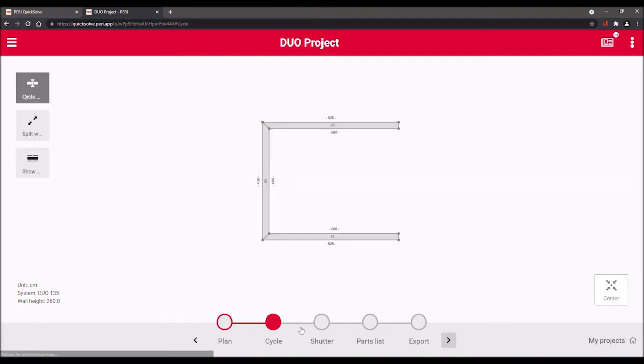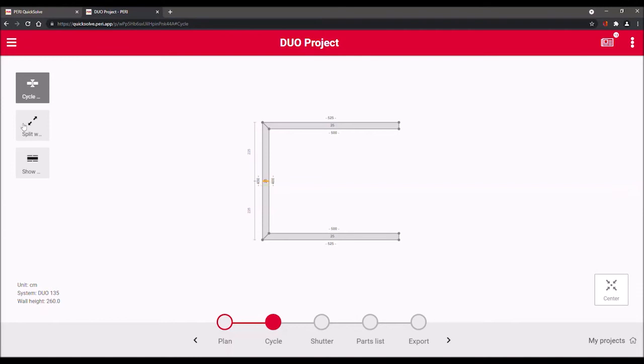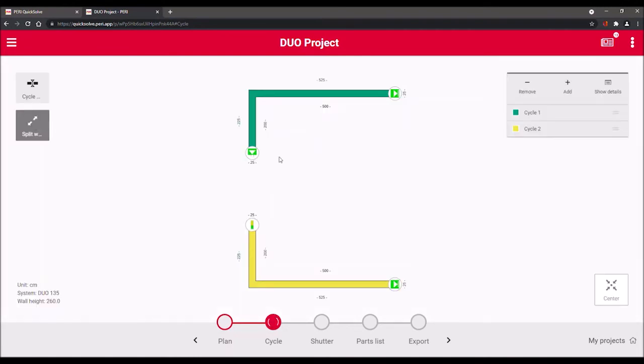Next step is the cycle. If you are planning to do this in one pour, you can leave it as is, but if you'd like to have pour breaks, you can go anywhere along the wall and create a pour break. So if I'd like to create one in the middle, I can just go somewhere close to the middle and press, and then manually adjust the distance so that it's in the dead center. And once you select split, you'll see you have now split it into two walls for your two separate pours.